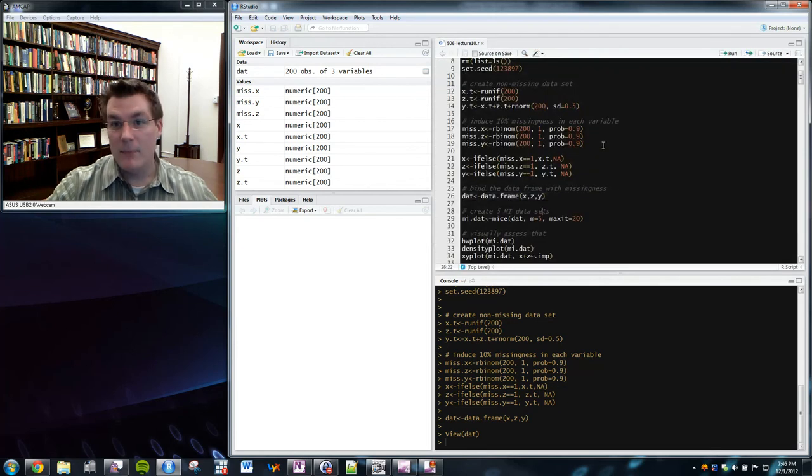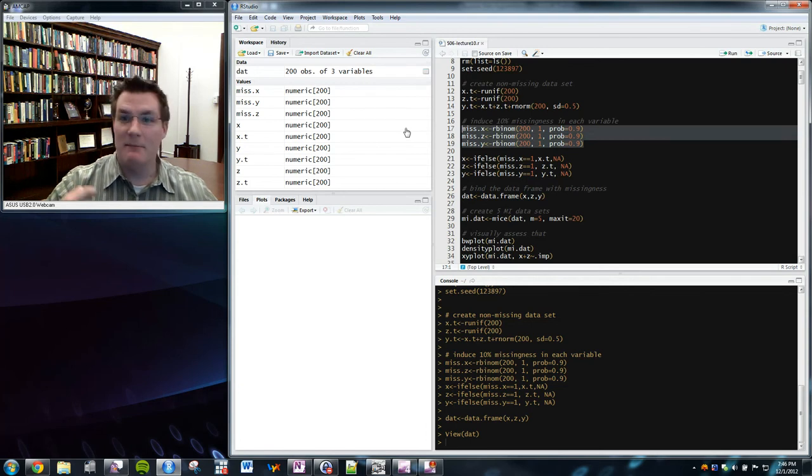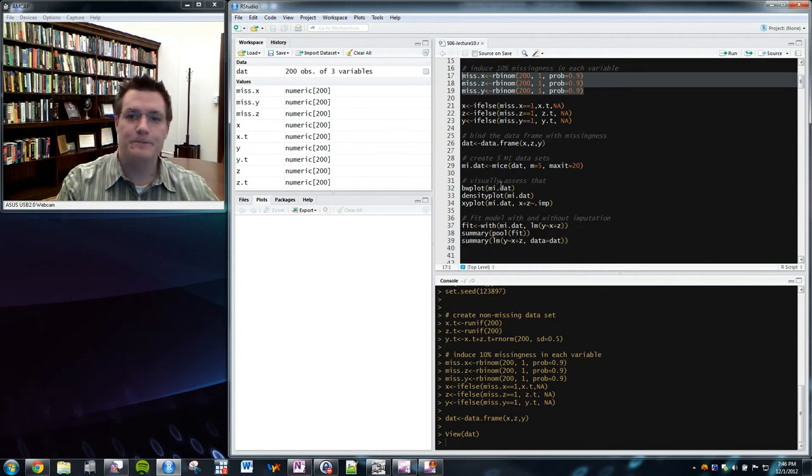Now these missing values are missing completely at random. How do I know that? Well, here's where the missingness was induced. It's missing completely at random. I'm just literally flipping a coin that comes up 1 90% of the time and 0 the other 10% of the time. And if it comes up 0, I drop the case. So this is a very mild form of missingness. It's a missing completely at random case.